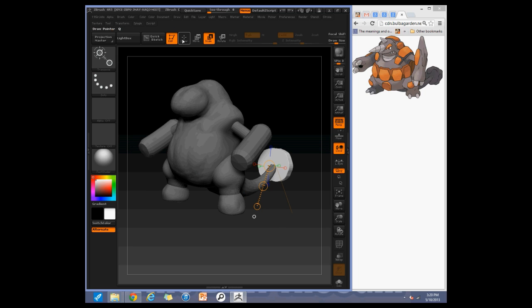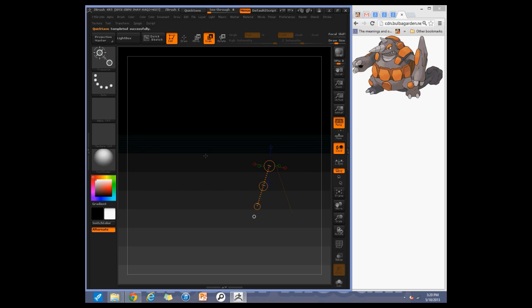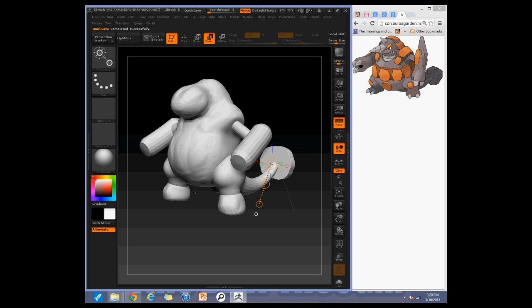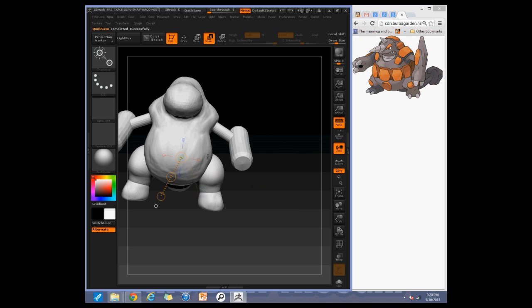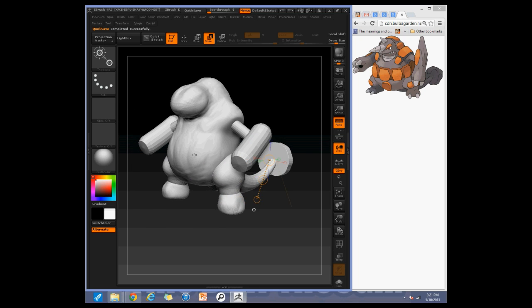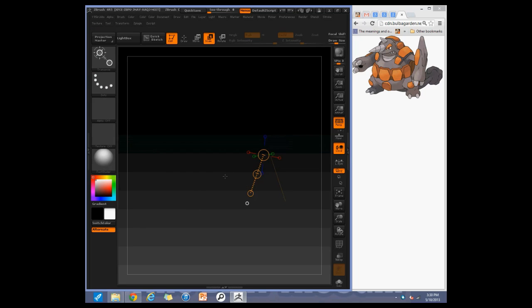Alright, pretty good. Do a quick save, because I don't like doing things twice, which is why I do things in 3D. And now this seems like a good start. I'm going to fill out the hands a little bit.